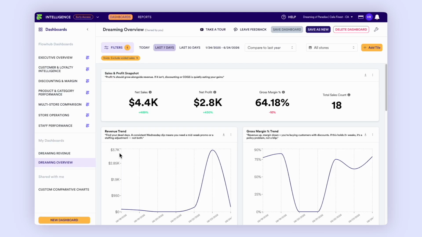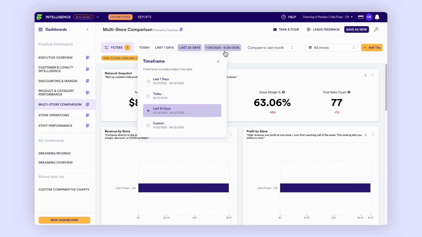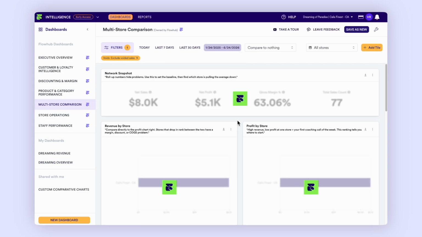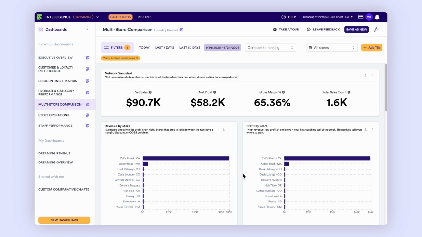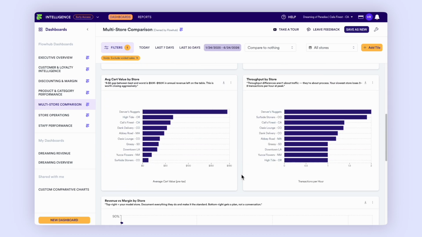If you're running multiple locations, tiles roll up across all of them, and the multi-store comparison dashboard puts every store side by side in one view so you can see who's pulling ahead at a glance.